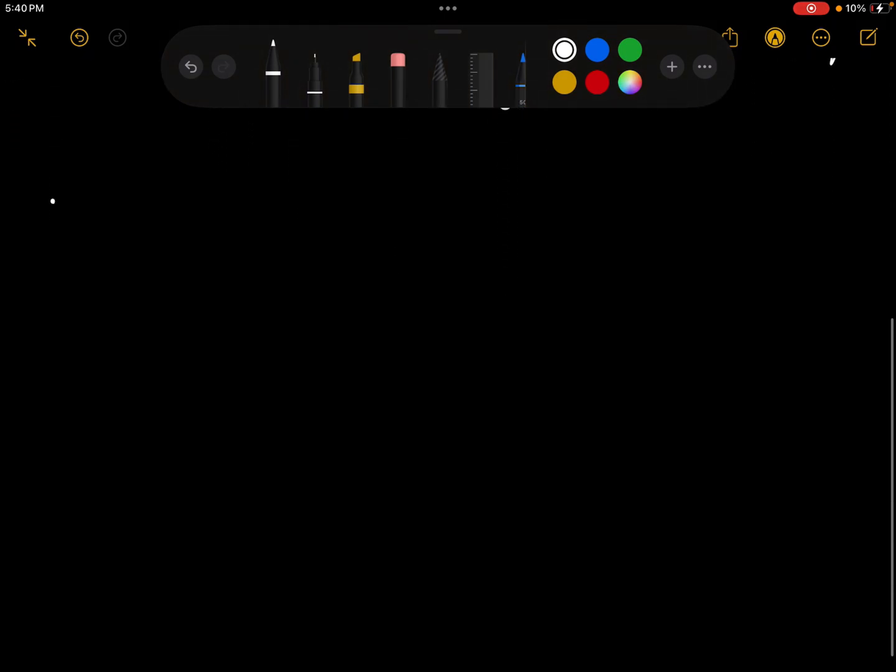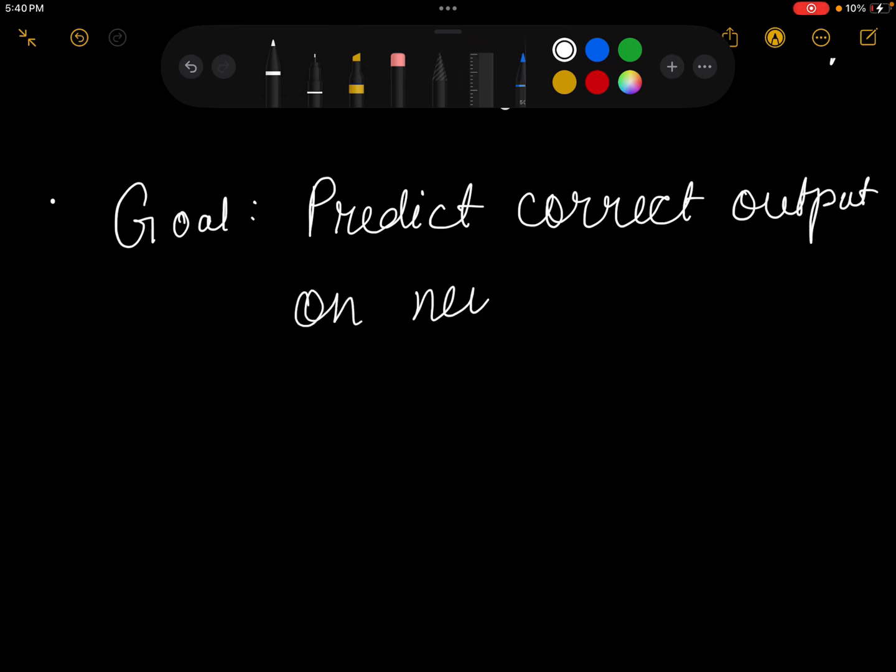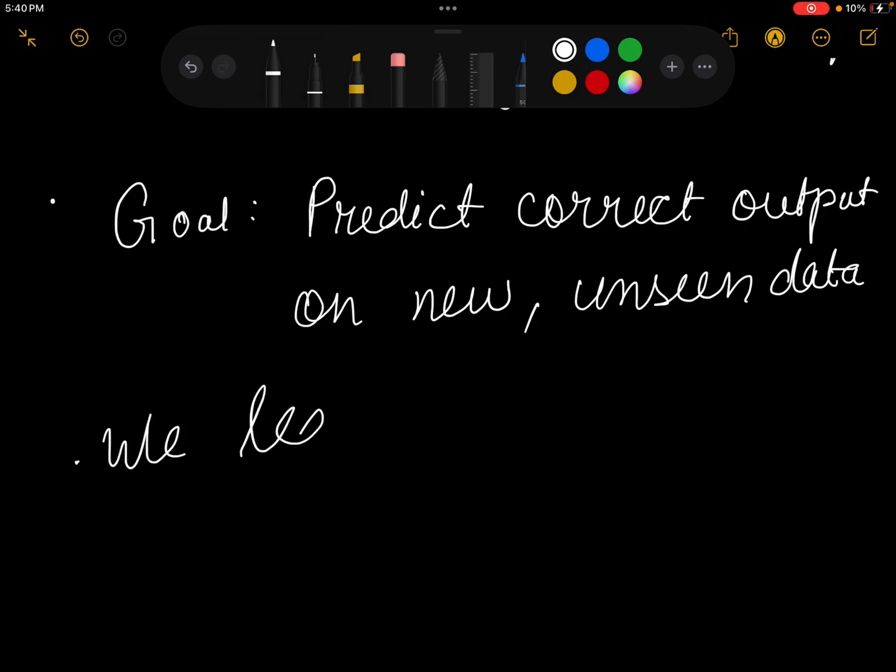The true goal is not to do well on examples we already have. The goal is to predict correctly on new, unseen data. If a model is perfect on training but fails on new data, it's not useful. In real life, we care about future and unseen data.